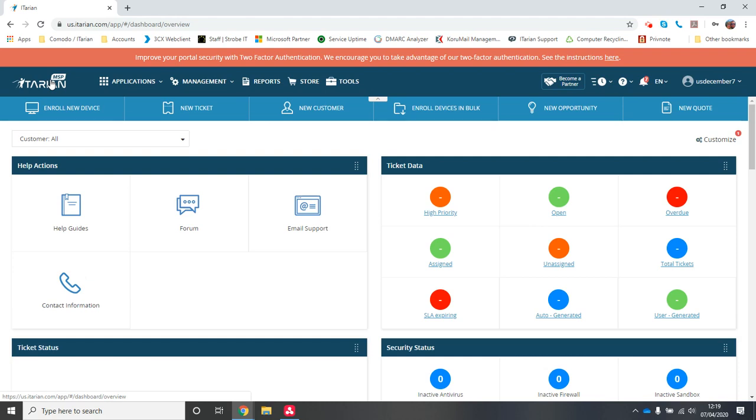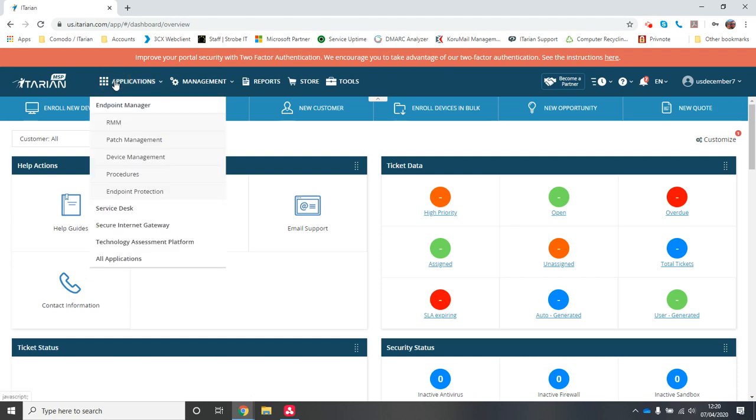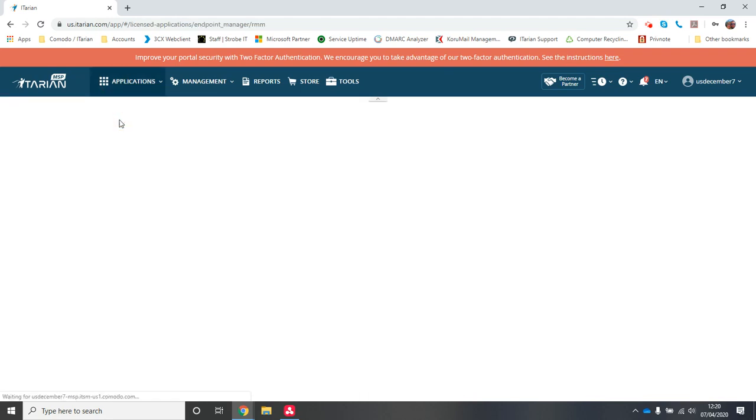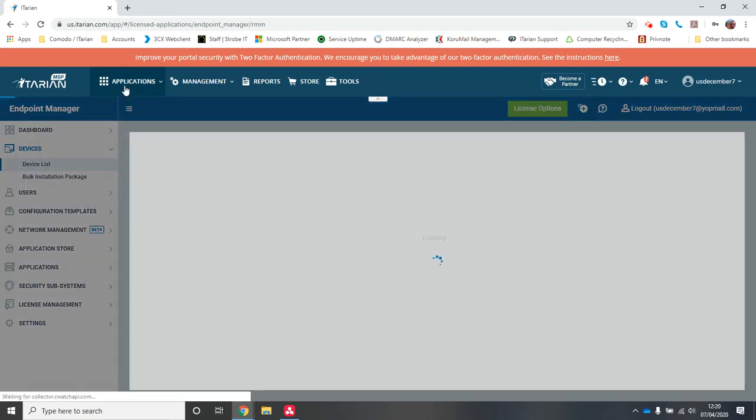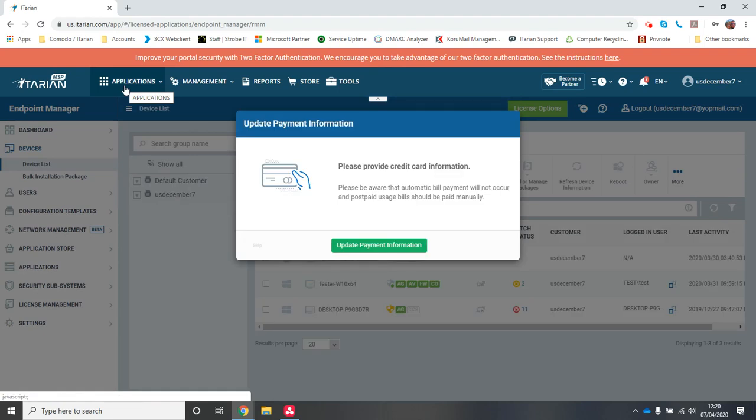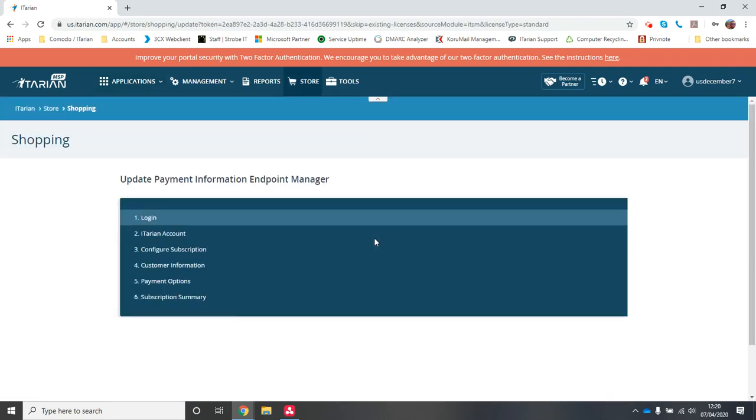So that is the basics of accessing remote control. Now, something we'll go over and have a look at is your profiles. This is something that's extremely useful, is what do you want your remote control policies to be? How can people access it? What permissions do you have, etc. So if we go back to applications and RMM, oh, there we go. We don't want to be updating payment details.